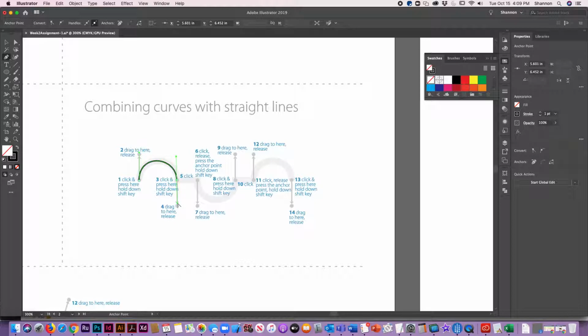Option or Alt key, drag this handle up so it's running directly across, and you're going to click and drag down to number 7. This is where it's wrong. Option key or Alt key, bring number 6 back down. Then you're going to click at number 8 and drag up to number 9. Option or Alt key, bring this back down and over.